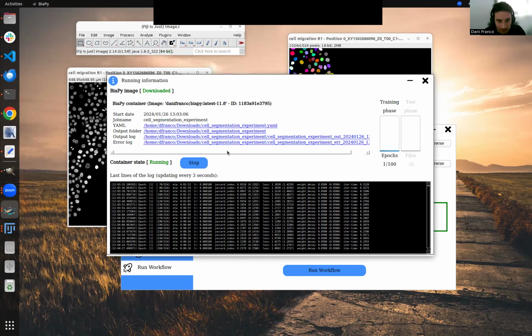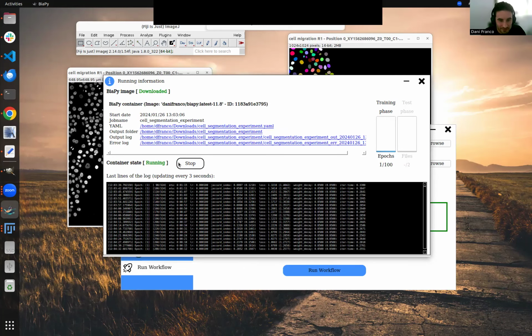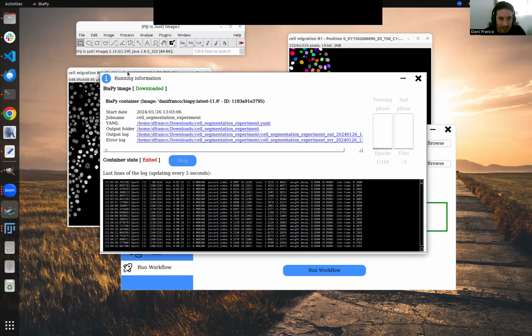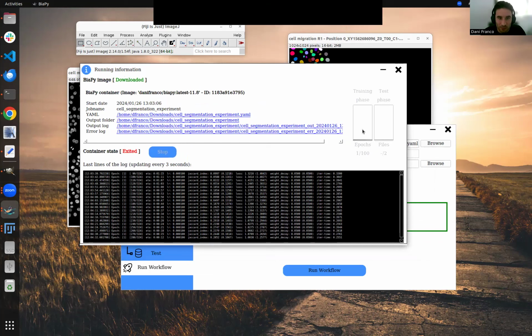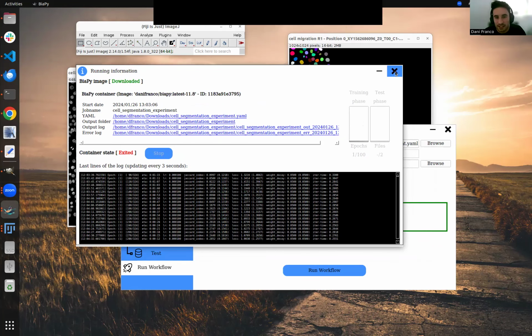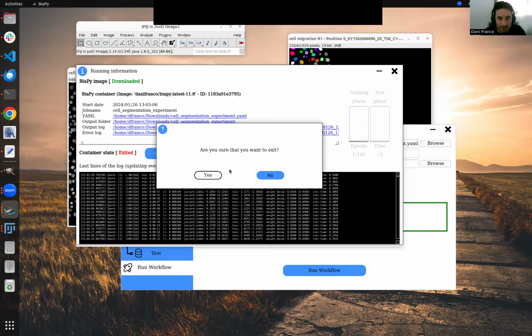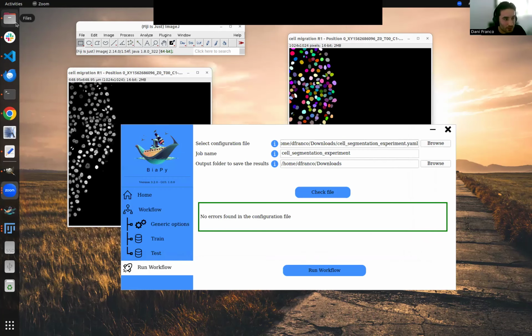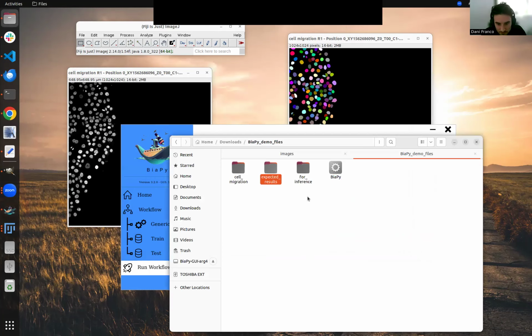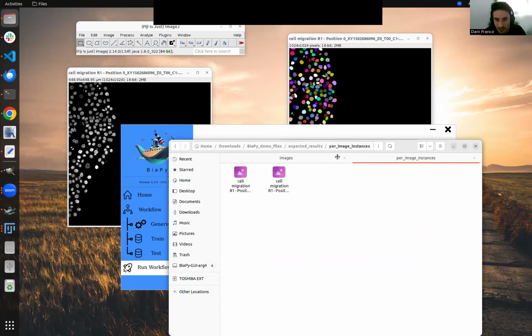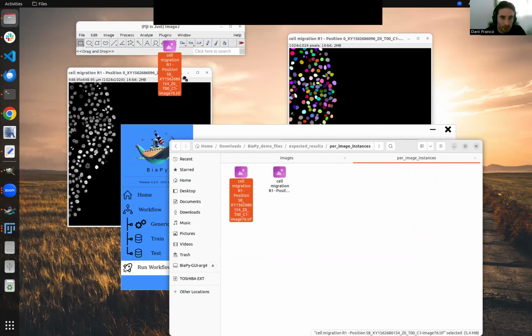I'm not going to wait until this is complete, because I already have the outputs prepared. So I'm going to stop the container. You can see here the status of the container state. I'm going to exit this, and then the output is going to be something like what I'm going to show now.